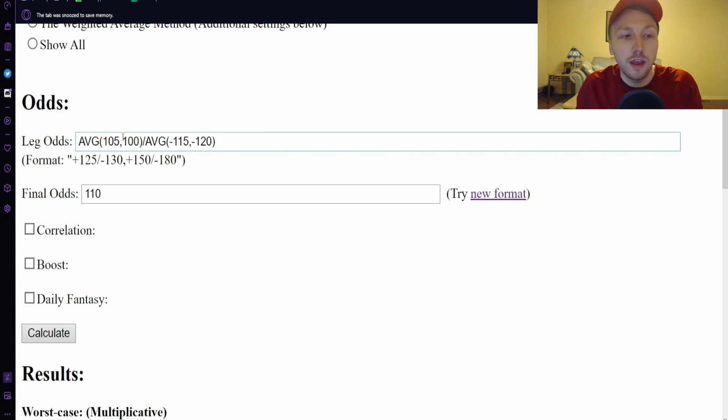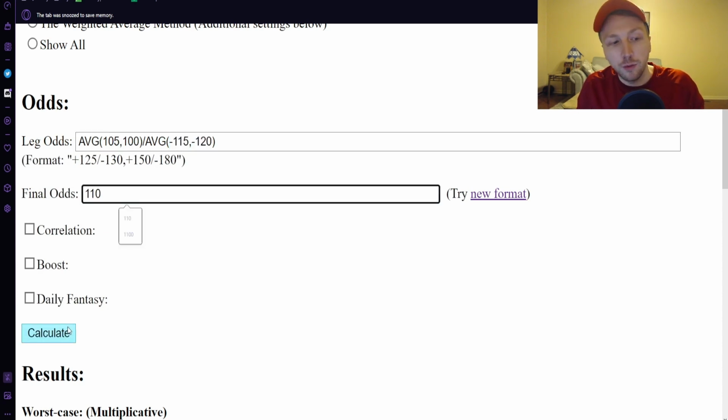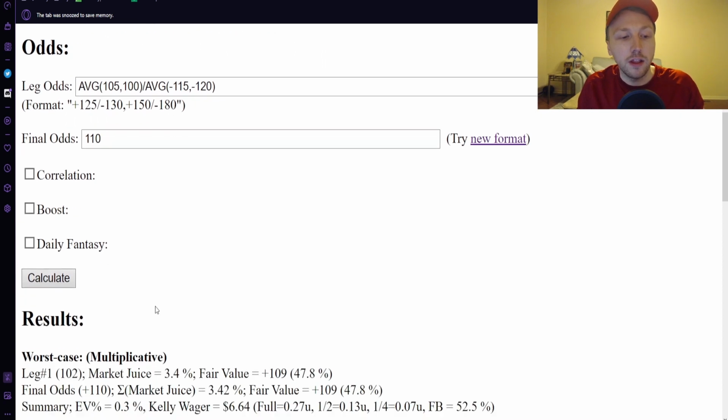So if you're de-vigging a bet, you can see, okay, Circa's got the side that I'm betting at 105, Pinnacle's got them at 100. I put the average function in with the parentheses, separate them by a comma, slash for the other side. Now they've got the other sides minus 115, minus 120. Final odds are 110. And again, you just hit calculate like it's any normal bet.